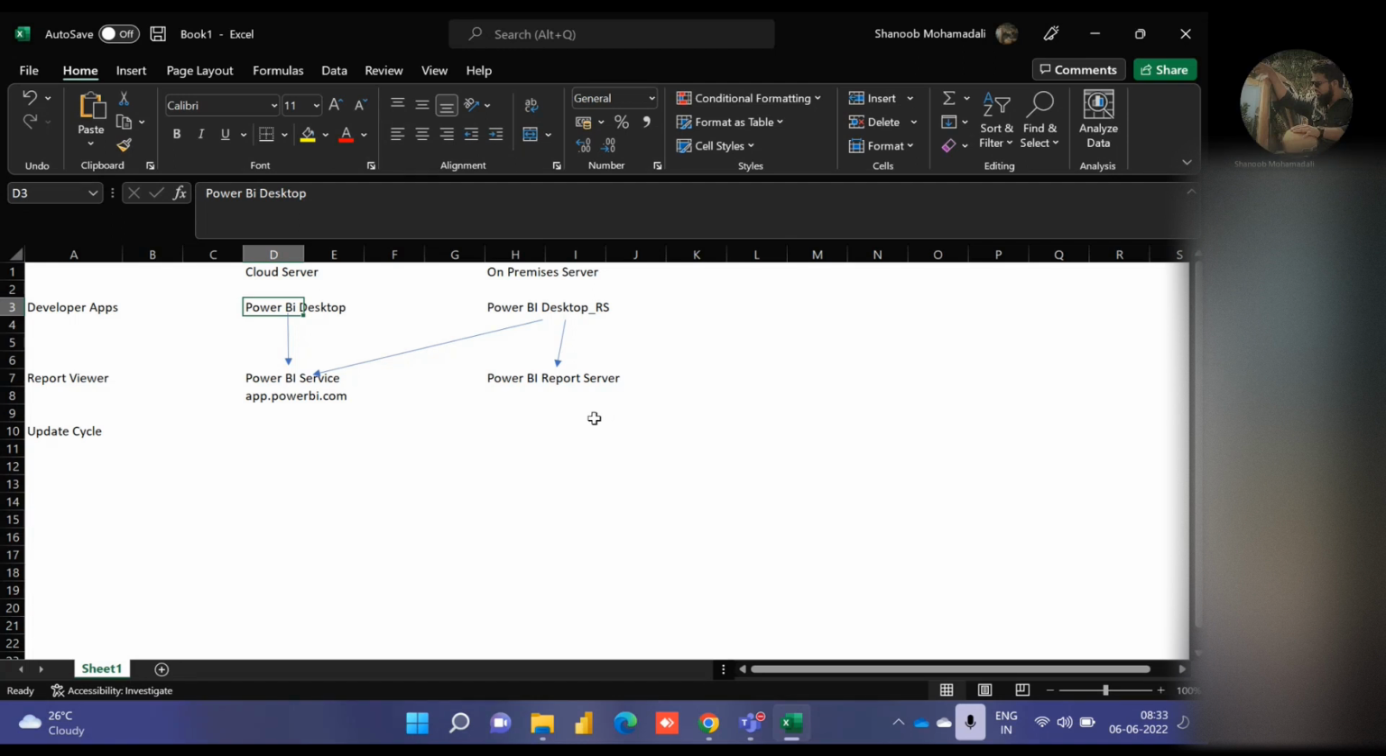Now comes the update cycle. What I mean by update cycle is that the Power BI Desktop application gets an update from Microsoft every month. So every month, either a new feature is added or an existing feature is updated. That is what the update cycle is. Every month, after the 10th, there is an update coming from Power BI.